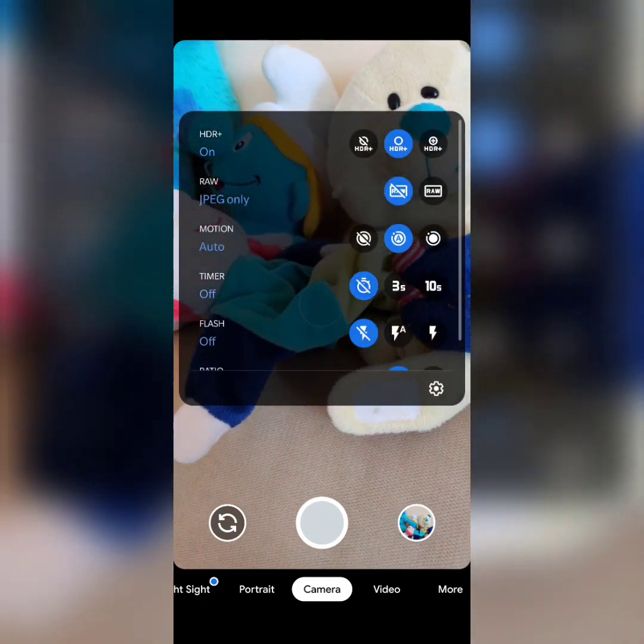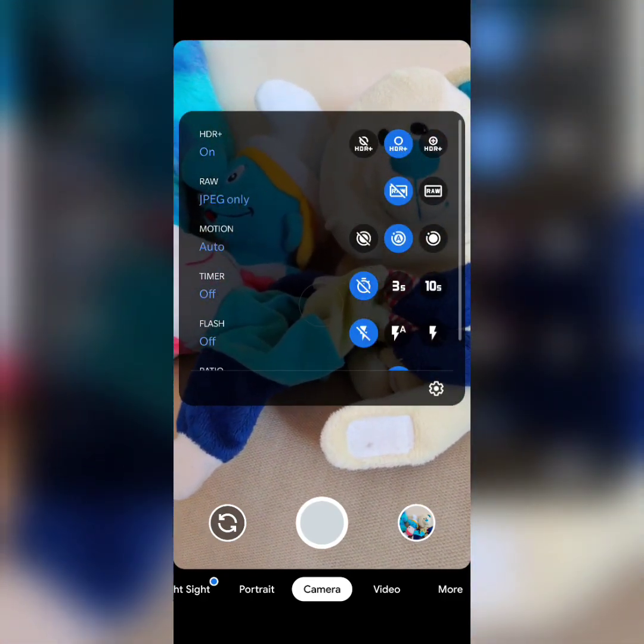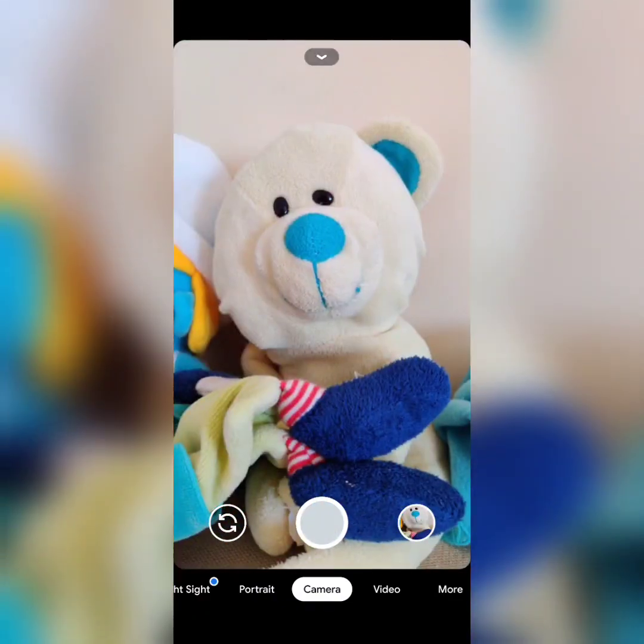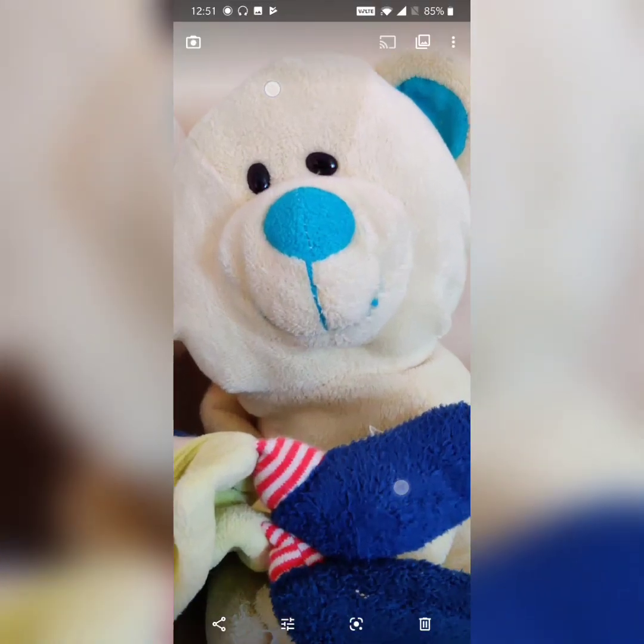I think even motion photos did work, so let me try to disable them because we don't need them. So let me try to shoot again. Here, the teddy bear. Okay, the teddy bear works. Kind of looks okay, I guess.